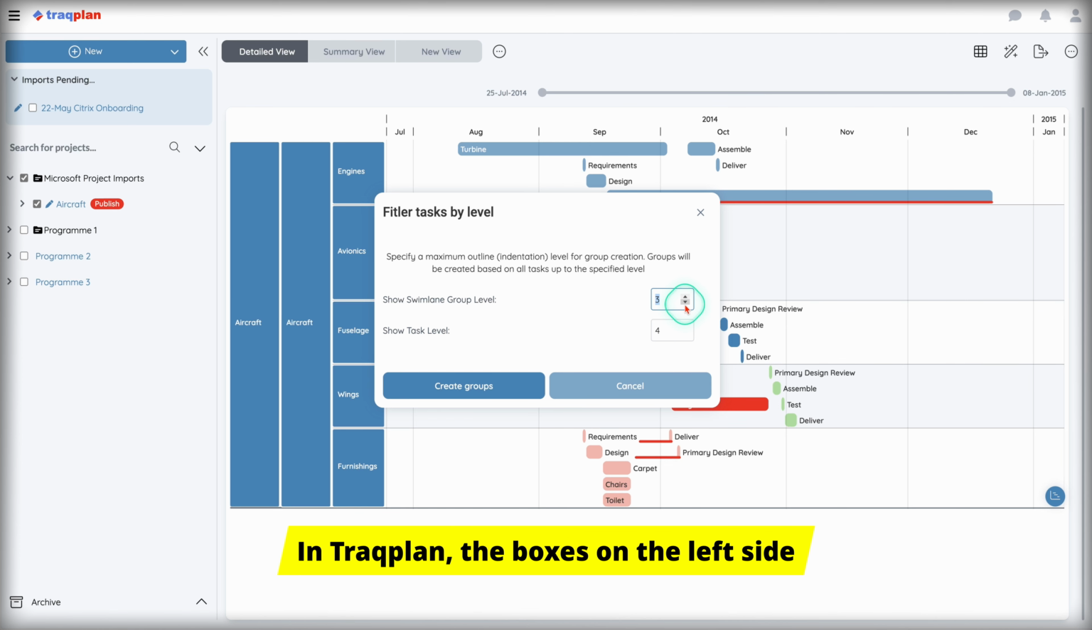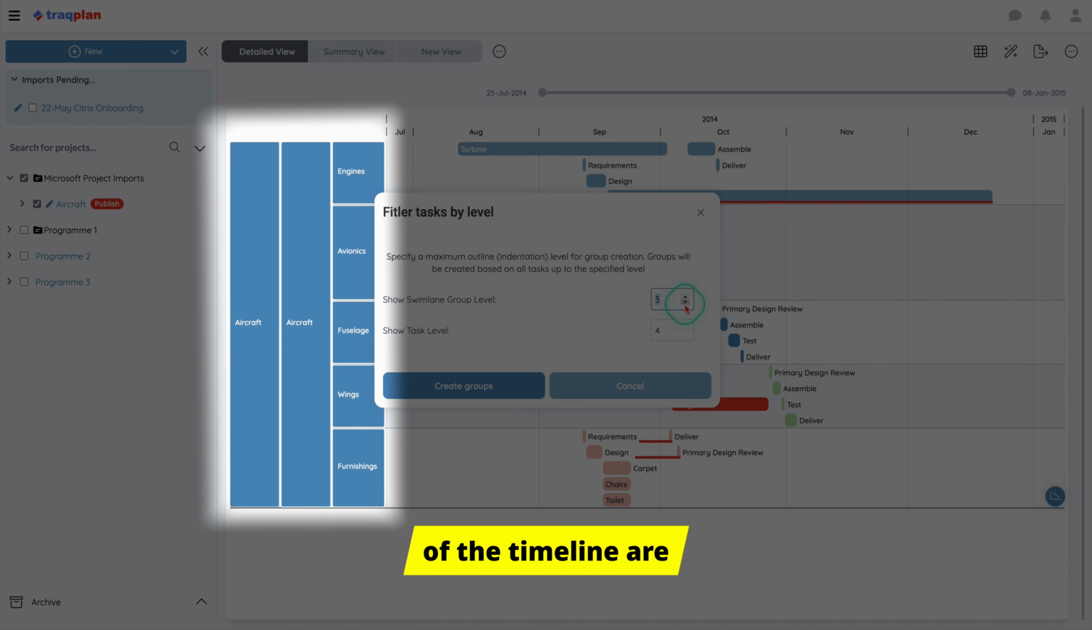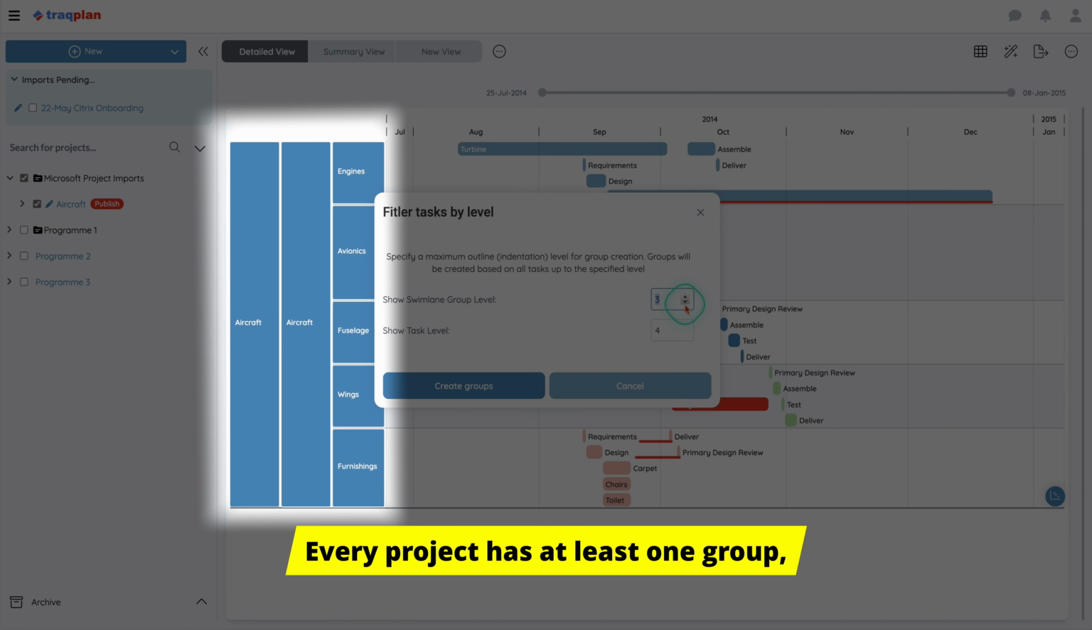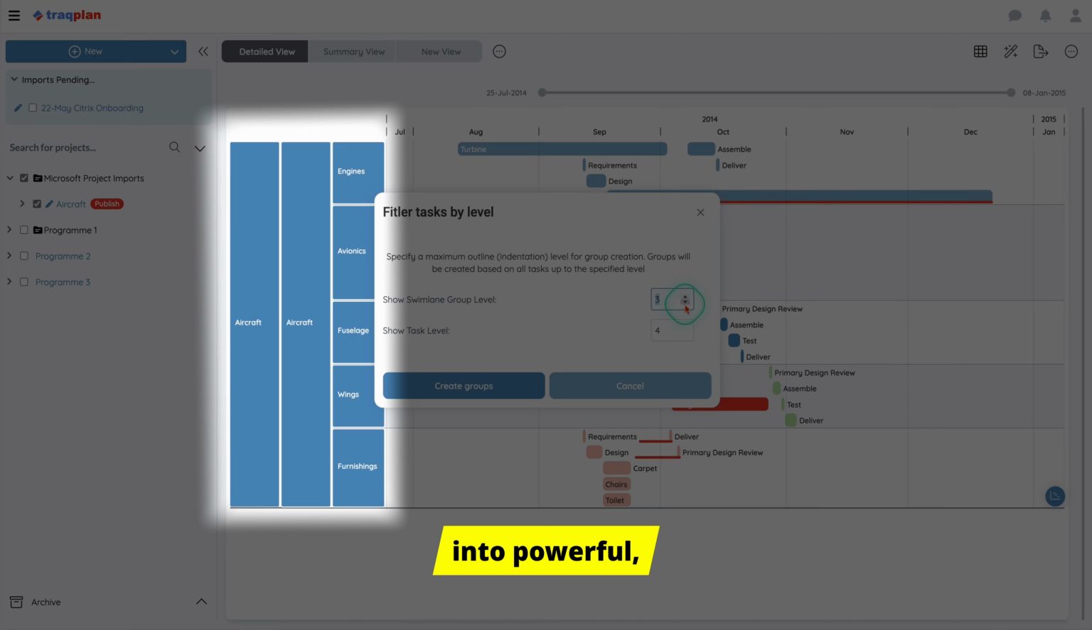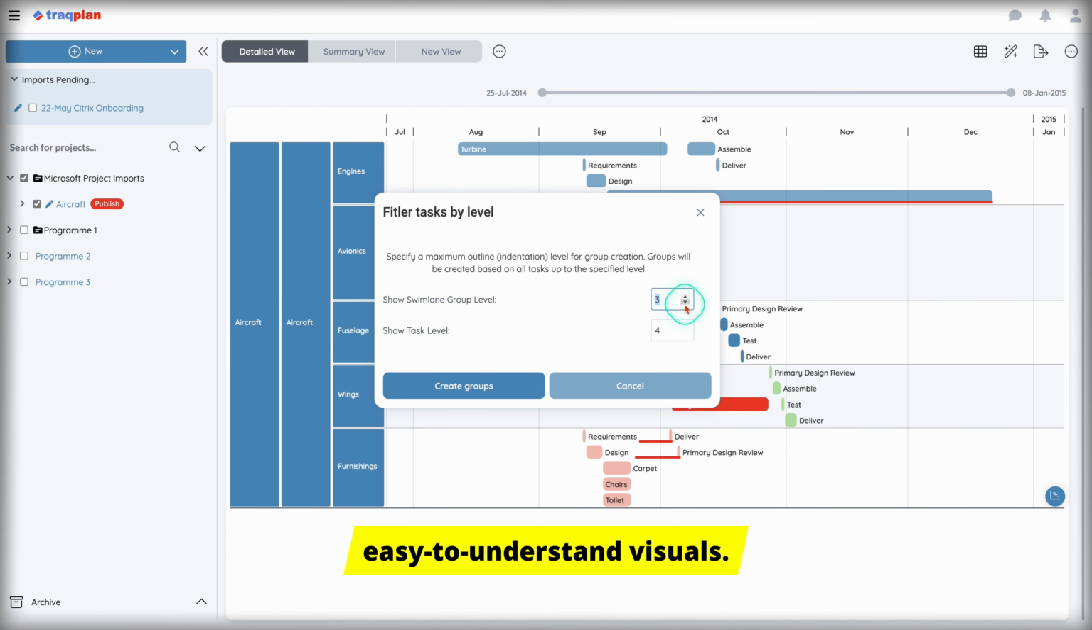In Traqplan, the boxes on the left side of the timeline are called swim lane groups. Every project has at least one group, typically named after the project itself. In this example, we're displaying 3 levels of groups, automatically created from the project's hierarchical structure. Let's add a few more so you can see just how easily Traqplan turns complex plans into powerful, easy-to-understand visuals.